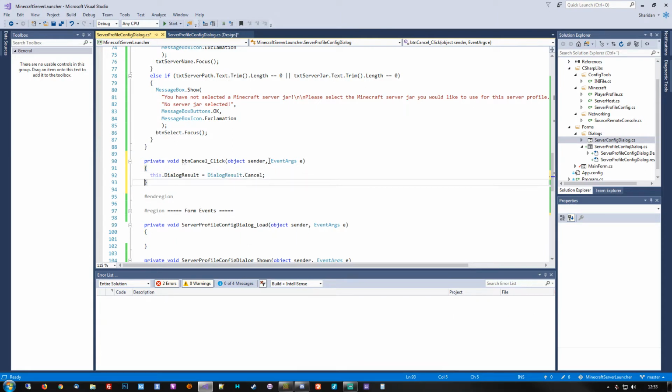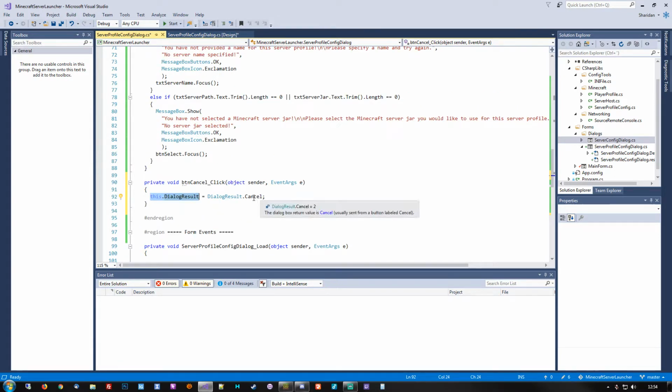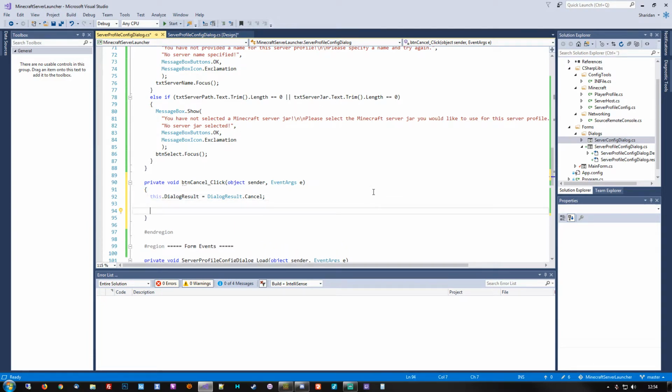Actually, I need to correct myself. It's whenever you assign some result or some value to dialog result, that triggers the form close. Whether it's already the same value or not doesn't matter. It's the instant you assign a value to it that it triggers the form close. The other way of closing a form is to simply call the close method. That's it.